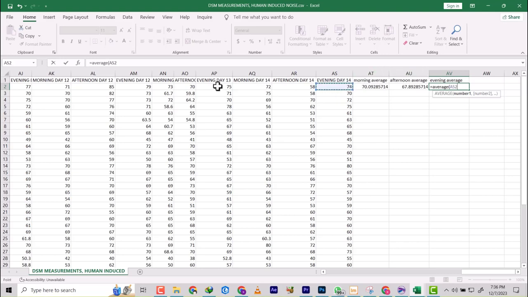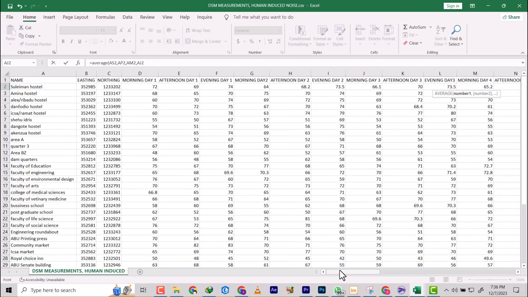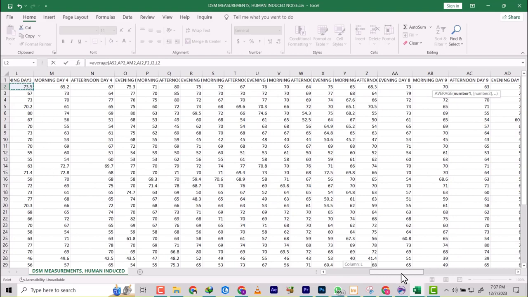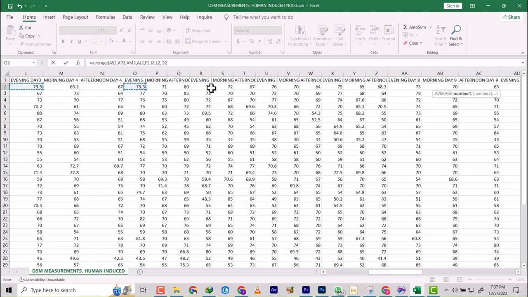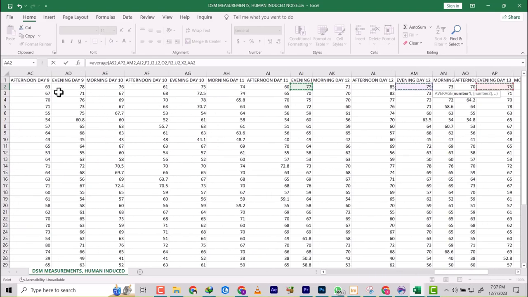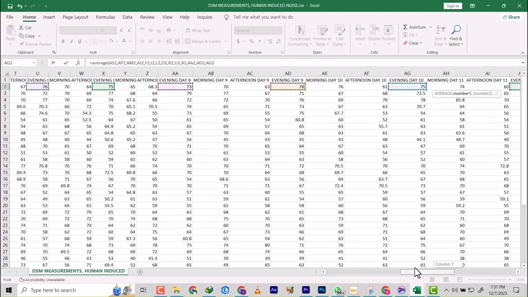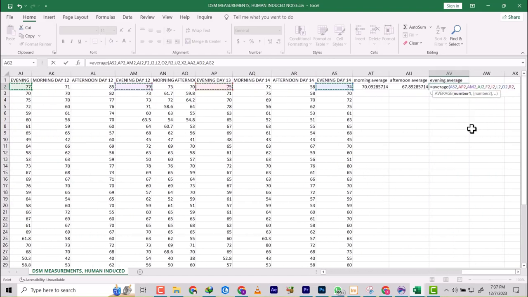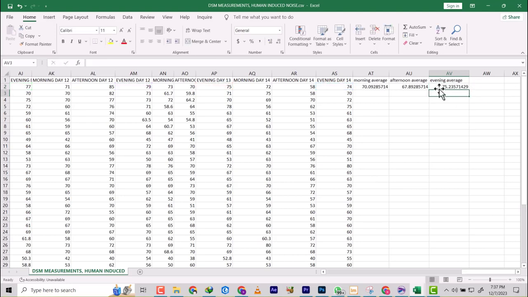So evening, evening, evening, evening. Let's check to be sure we have all our evenings selected. I think we have all of the evenings selected. So once we press enter, it's going to calculate the evening.